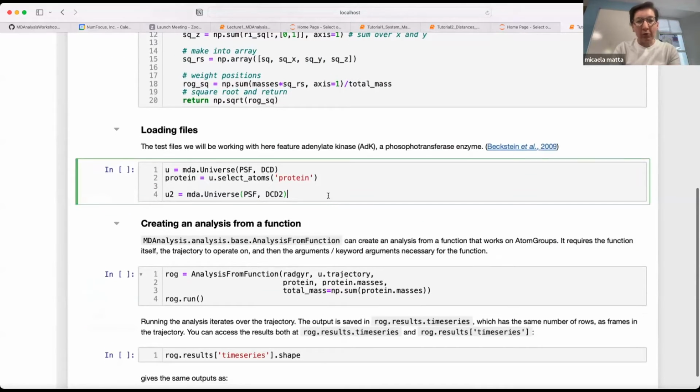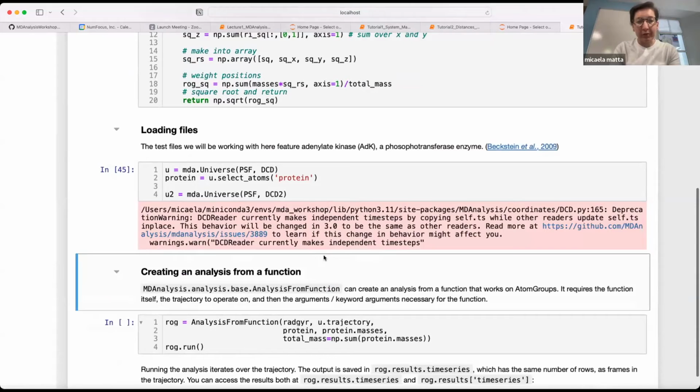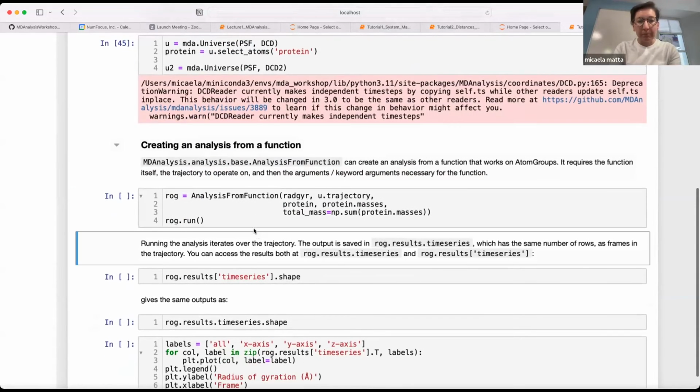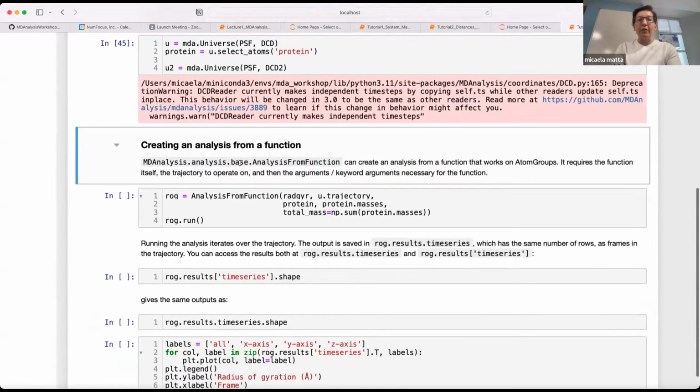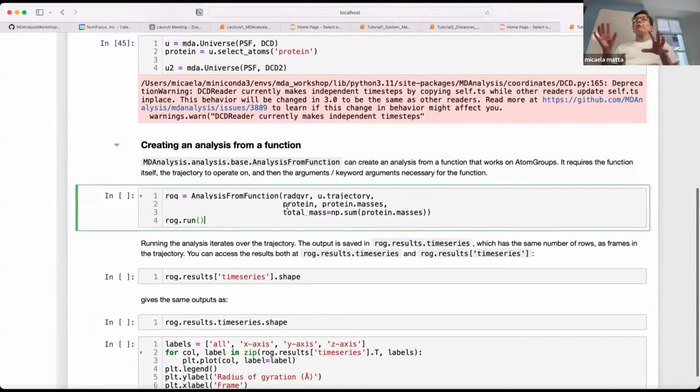So we're gonna load again this example universe. And now that we have defined our radius of gyration as a function, we can use this MDAnalysis analysis from function to turn our function into something that works exactly in the same way as the RMSD function or the RDF examples that we've seen before.